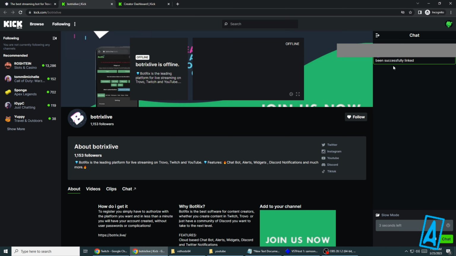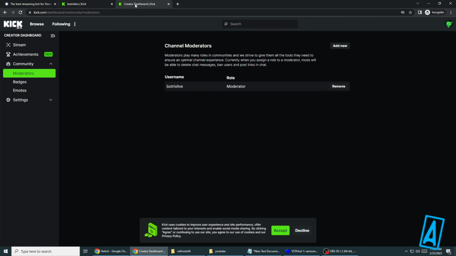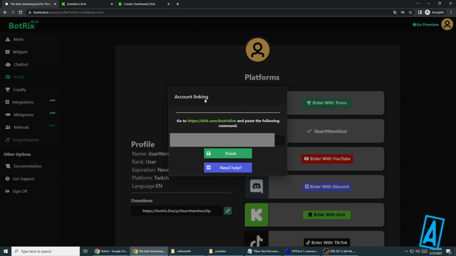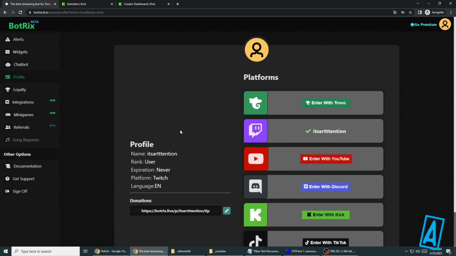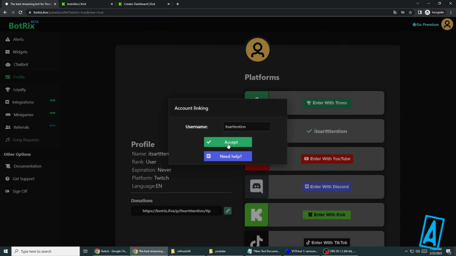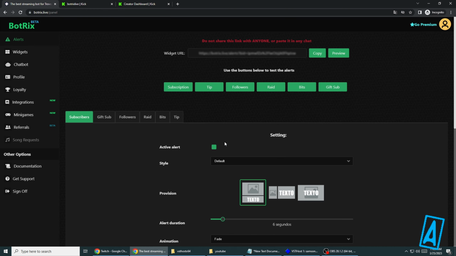We now have access to the dashboard. So we go back over to the BotRix. We say finish. We're now into the BotRix site. And click down here where it says enter with Kick. And there you go. You're in there. It has your widget URL. So if you want to see any alerts or just test anything here, basically everything's already set up with basic examples. You're going to want to customize all this stuff at some point.